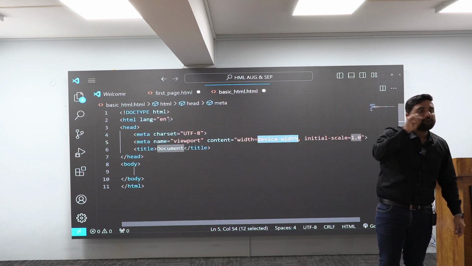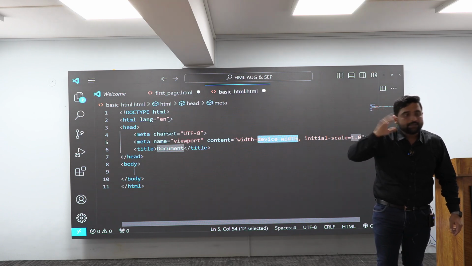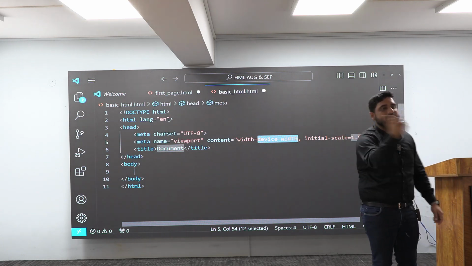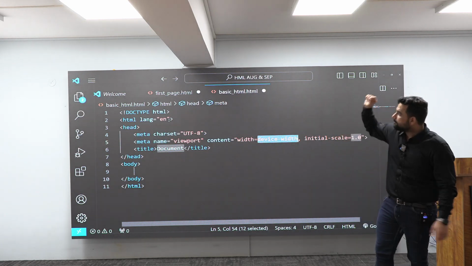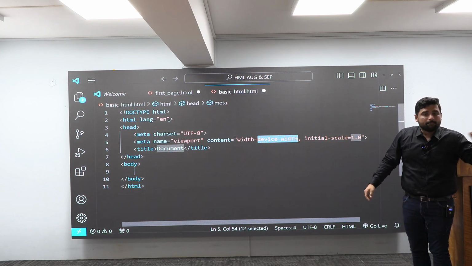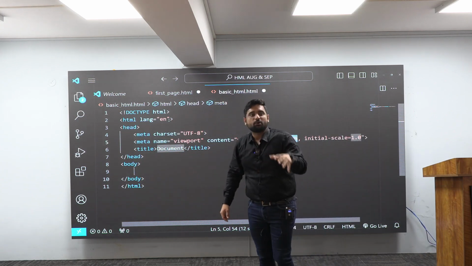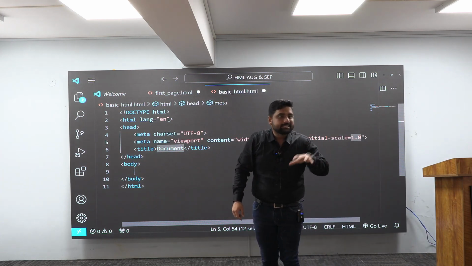You have to use one more thing, which is your media query. Am I clear? So if you want it to work on every device, then you have to use the meta tag and media query also. Am I clear? But in our session, we are going to understand the meta tag that we have used.